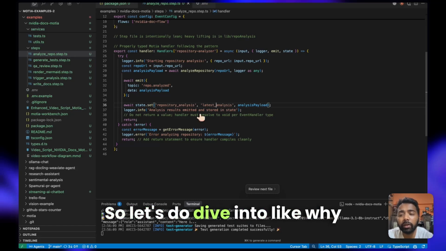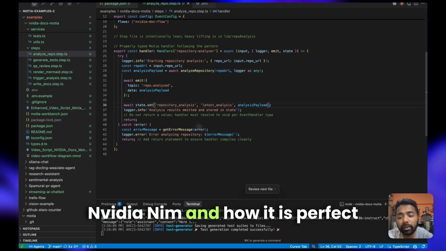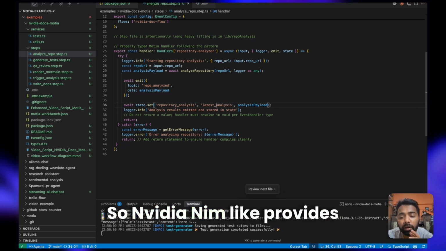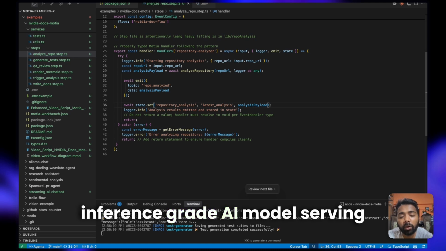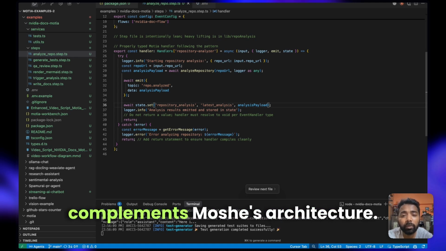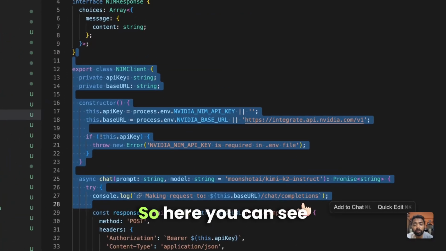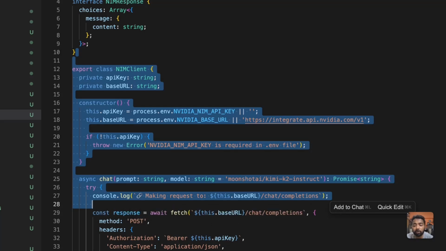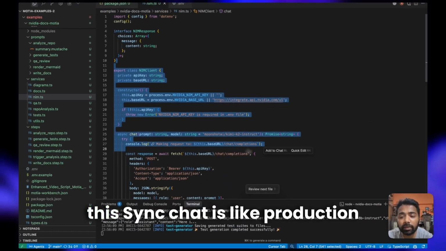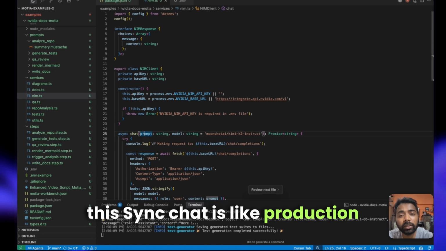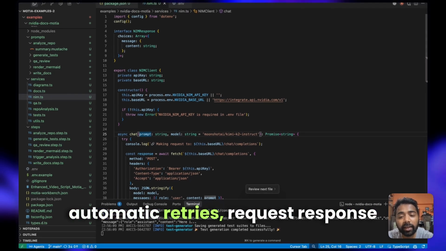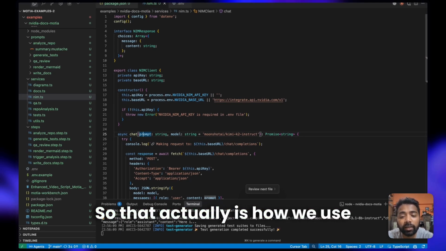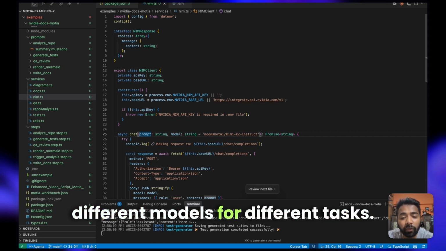So let's dive into why NVIDIA NIM, and how it is perfect for this kind of project. NVIDIA NIM provides inference grade AI model serving that perfectly complements Motia's architecture. Here you can see we are using NVIDIA NIM, and it is defined here. What is happening with this sync chat is production ready error handling, automatic retries, response logging, and model flexibility. That is how we use different models for different tasks.